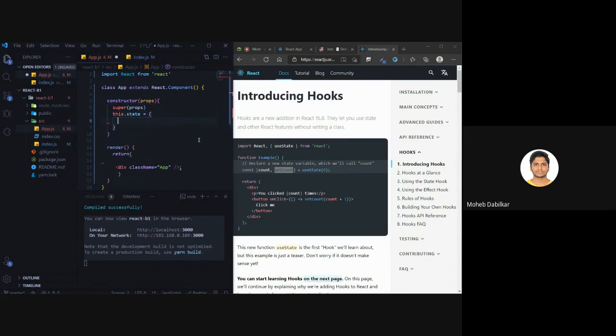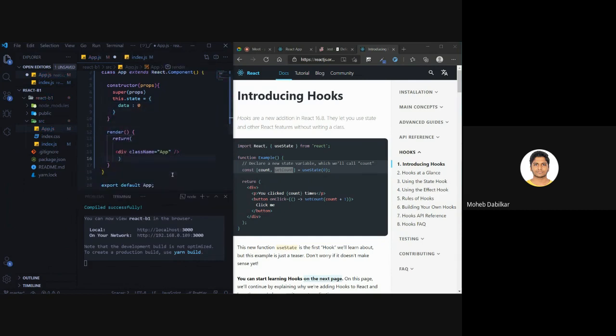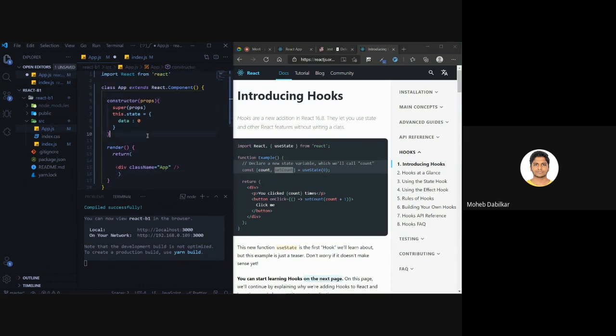All right, then you can say data equals to something, so you can say data is 0. Now this would initialize as an object. All right, and there are different kind of stuff like that. Now whenever you had to update it, you can say component did update.